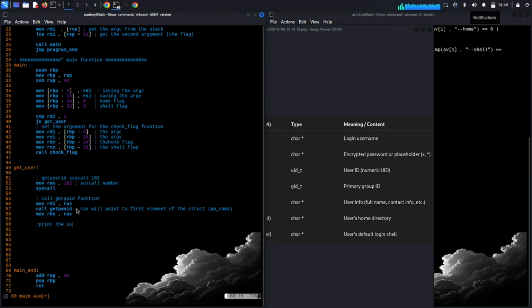Now we're going to move into the RDI what is inside the RBX, because the RBX is just the address of the first element. We need the actual string, so we need to dereference this address, dereferencing the address to get the actual string. Good. Username, for example.